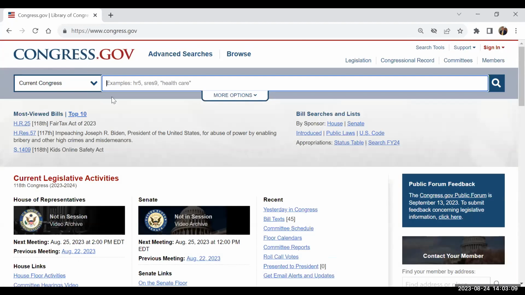Okay, underneath the global search box, you've got the most viewed bills. These are the bills that are getting the greatest amount of page views on a given week. You click on the top 10, you've got an archive of them going back to 2014. And as you can see here, the bills that get the greatest amount of page views are sometimes from prior Congresses. So they're not always from the current Congress.